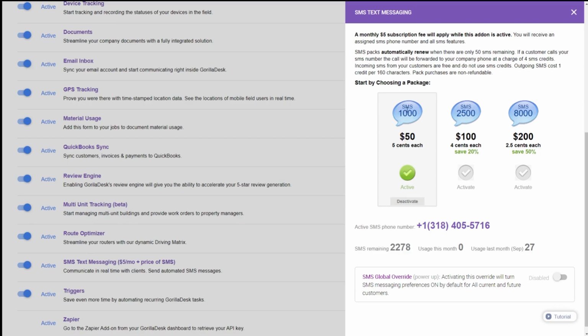Once you get down to 50 texts remaining, your package will automatically refresh. Again, you are not charged for the incoming messages. You'll be able to receive those and respond, but you're only counted an SMS credit for the outgoing messages. And if a customer tries to call your SMS number, it'll redirect to your company phone, or whichever phone number you have in your company settings, and you'll be charged 4 SMS credits for that.